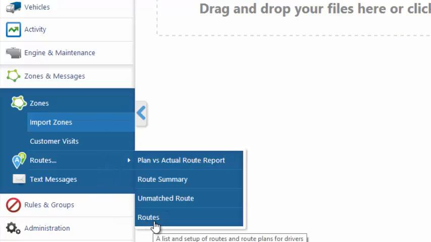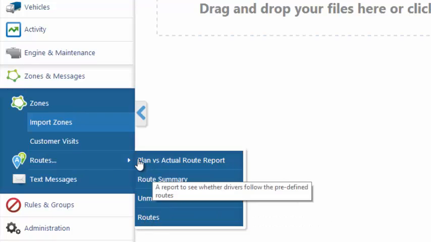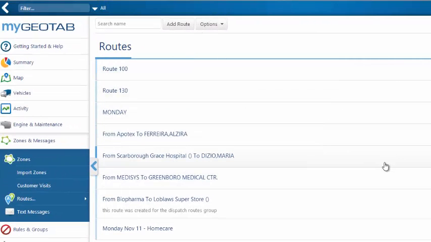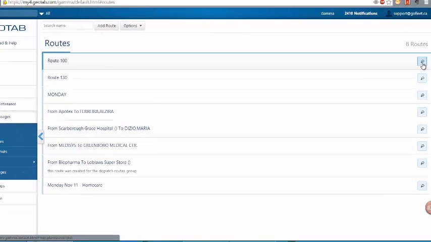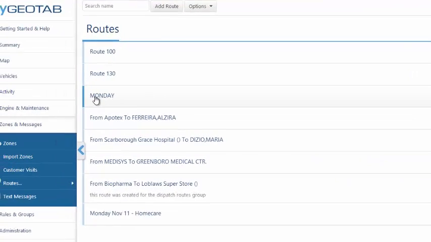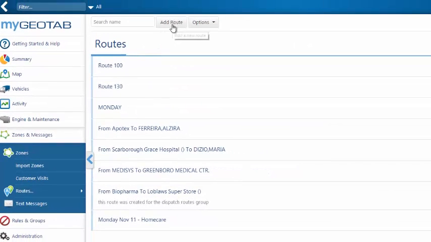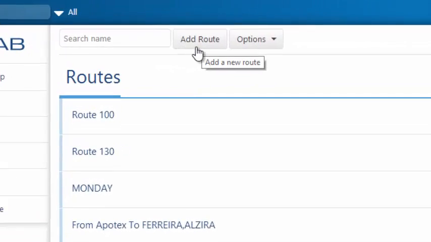So now we're going to go ahead and create a new route. And you'll notice under zones and messages, there's a menu here for routes and doing planned versus actual. So under routes, I can see a list of my various routes. If I would like to see them on the map, I can simply click on this magnifying glass here. I can label it any way I'd like. You may want to label it with a day of the week as a best practice, or you may want to label it with the driver's name or another labeling format you have. So to create a route, you simply click up here to add route.